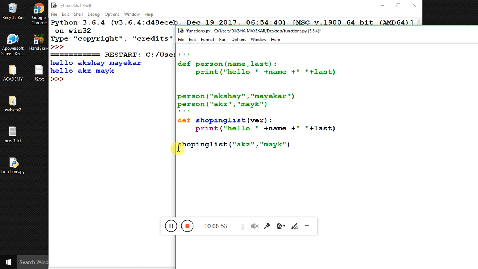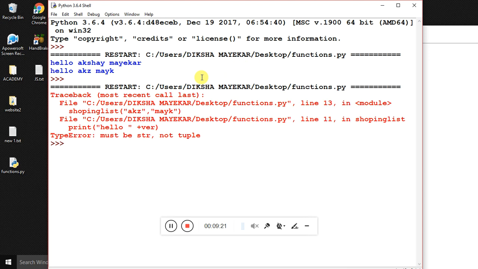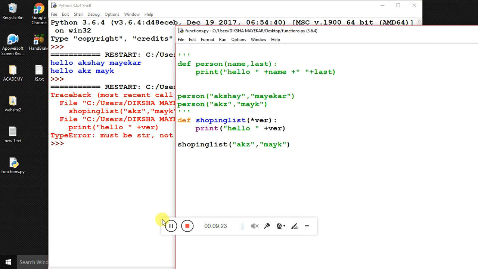Okay, so now suppose you don't know how many arguments will be passed from this calling function to this called function, then you can make use of the star args. What this star args will do is whatever number of values are passed by you from this place to this function definition, it will be catching them. So now I will say plus var, and if I save this and run the module, I'm getting an error.